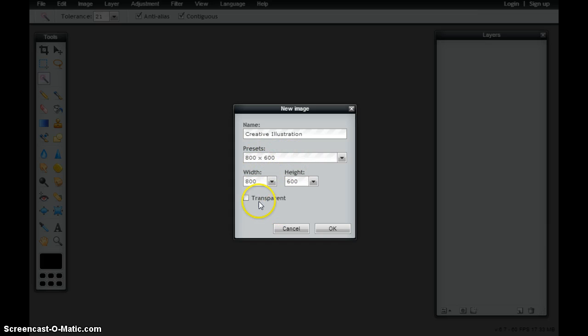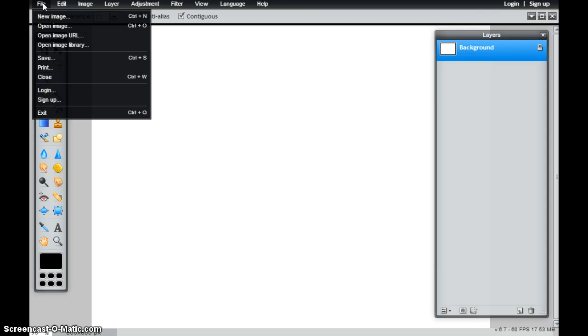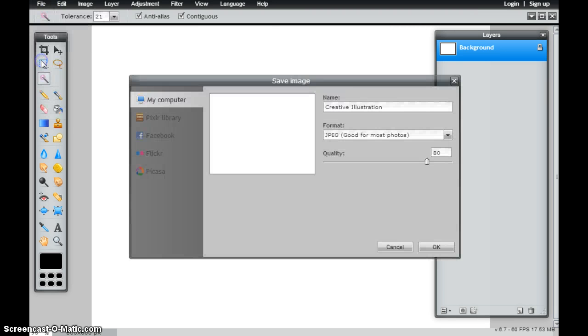And you can go ahead and put it as transparent if you want. I'm going to keep mine as a white canvas, so I'm not going to check that box. I'm just simply going to hit OK. Then what I want to do is go ahead and save this early, and I'm going to save it often. So before I even start to work, I'm going to go ahead and do a file save.